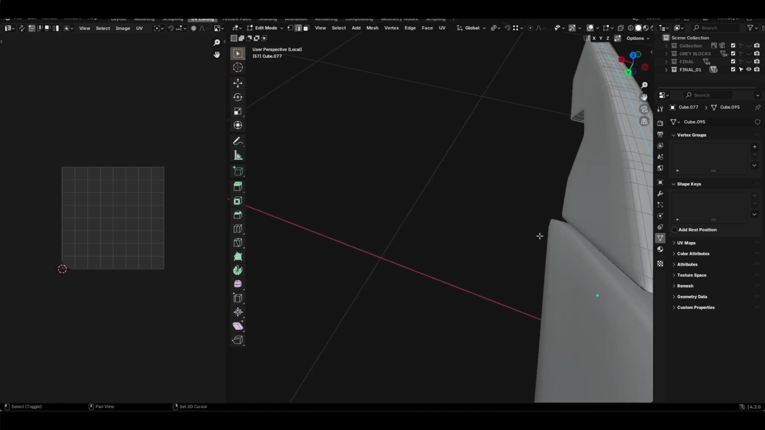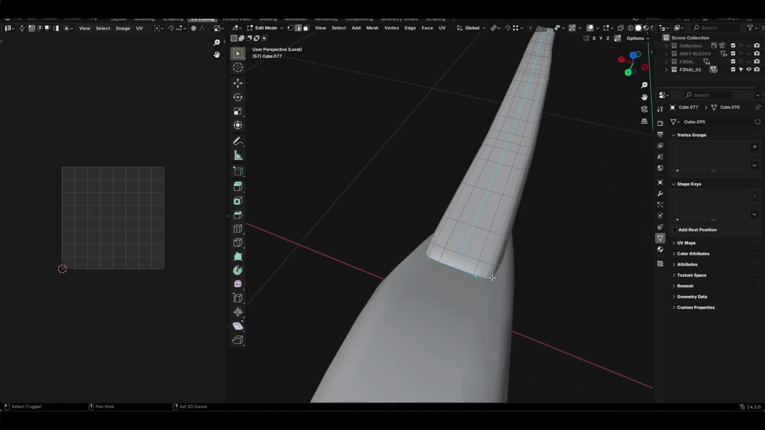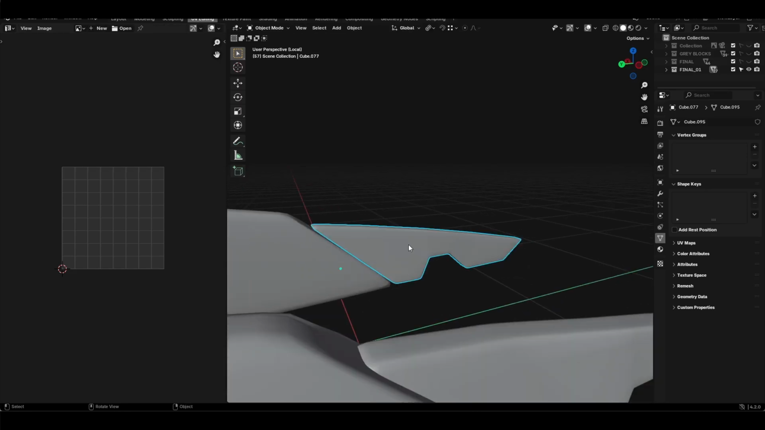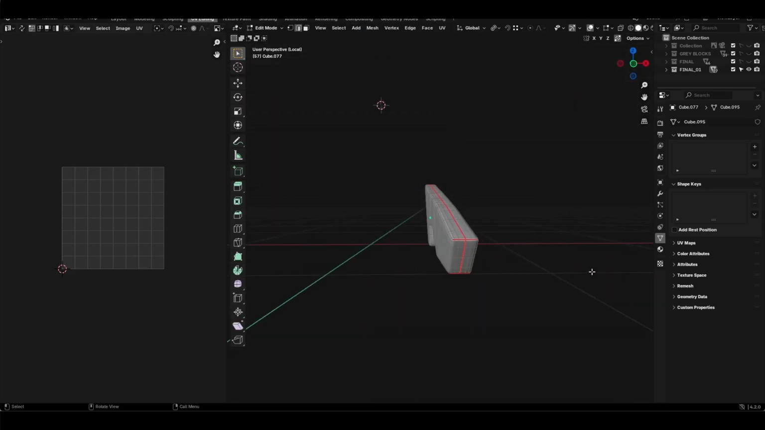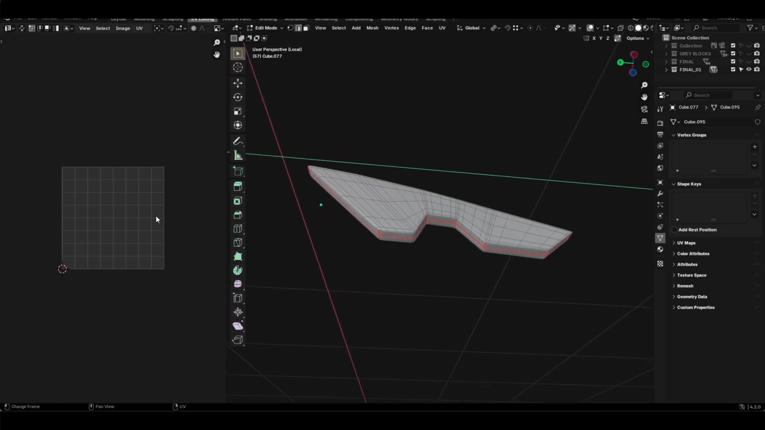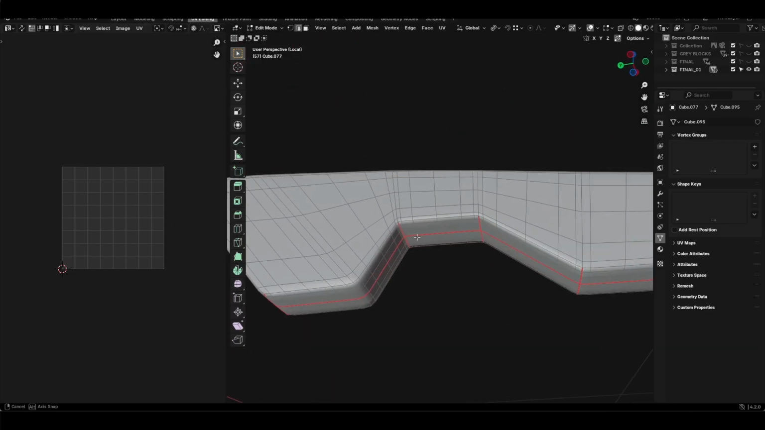So I'm selecting the edges here. Then right click, mark seam. Okay, so I'm gonna toggle this one only. Okay, so next is we're going to do, I forgot for this part.